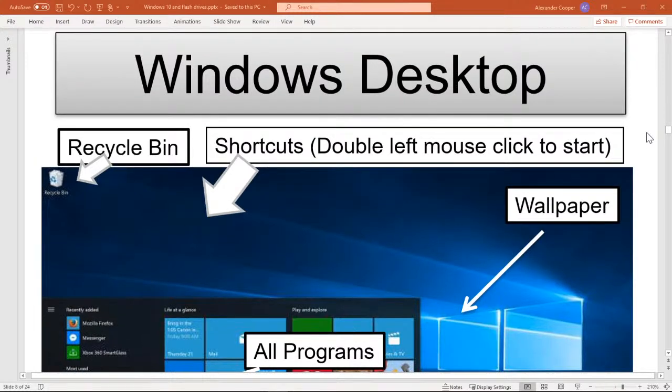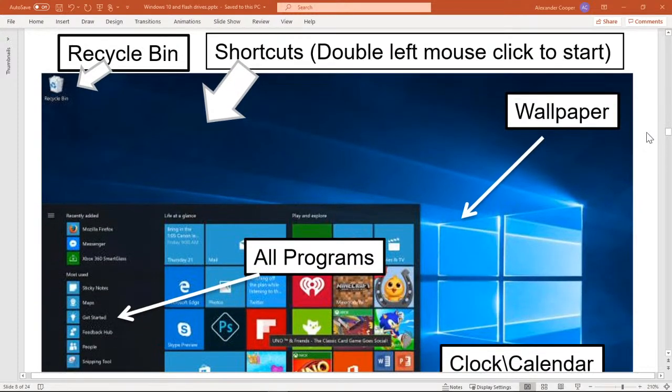Let's talk about our Windows desktop. Okay. So on our Windows desktop, we actually have our recycling bin. On a Mac, they'll call it the trash can. And it says the recycling bin on there, and we also have our shortcuts on the background too.